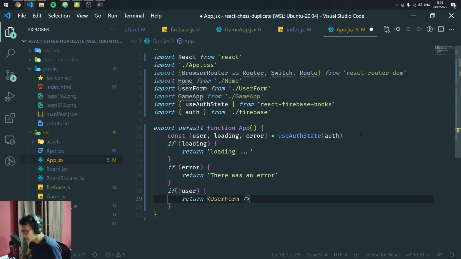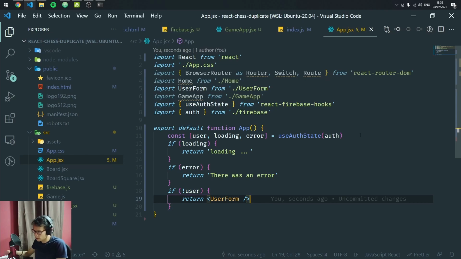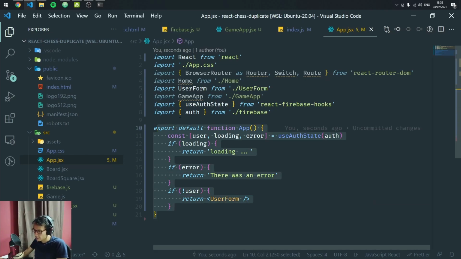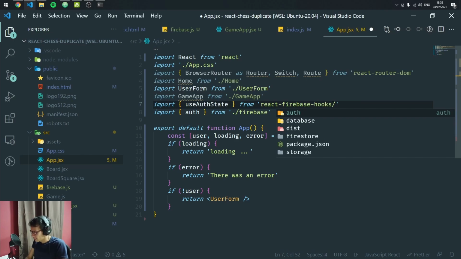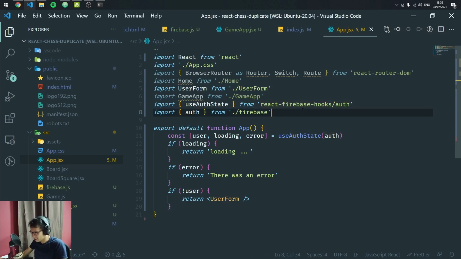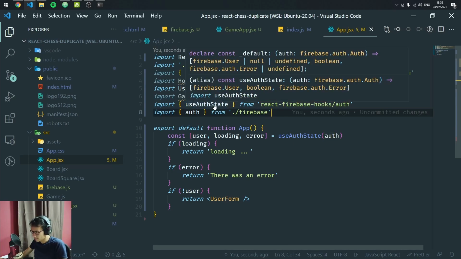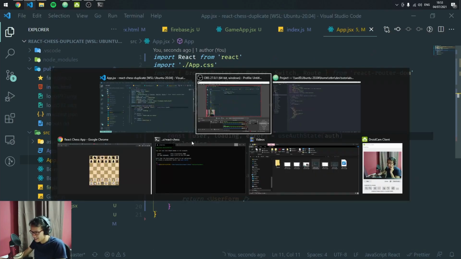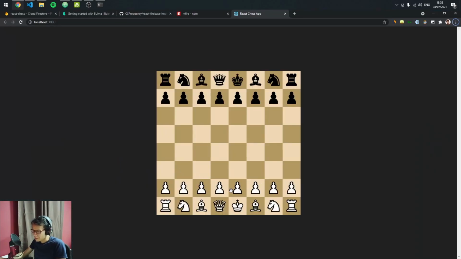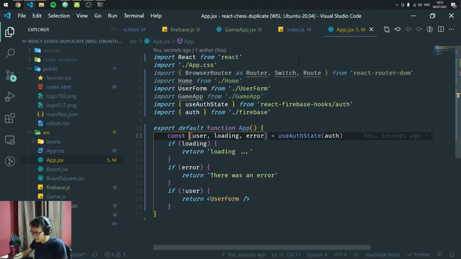So it's just a basic authentication flow that we have to make sure that the user is logged into the application. Right now, this is not going to have any effect in the application. So right here we have to also, very important, specify the auth folder inside this package. So now this useAuthState is working. Very important. And this is not reflecting into the app right now because we are not using this component anywhere.